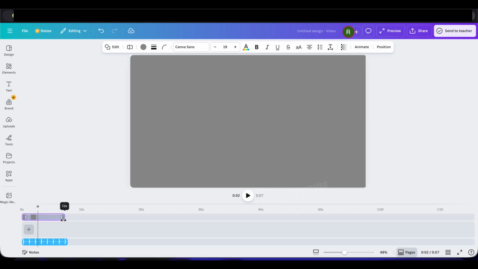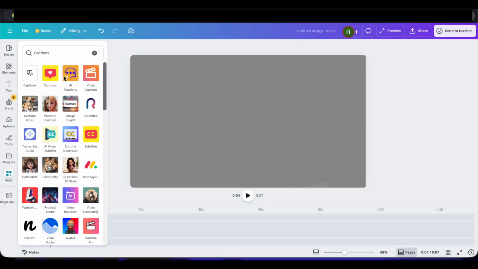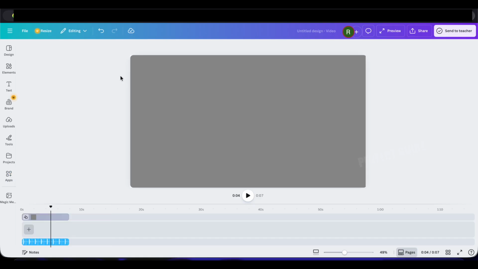and you can also adjust the timing of whatever you are adding on the screen over here. You can also add the captions of your song by just simply searching for the captions and then selecting any of the particular app from here, and then whatever your song is about, it will be shown in the text format over here quite easily.